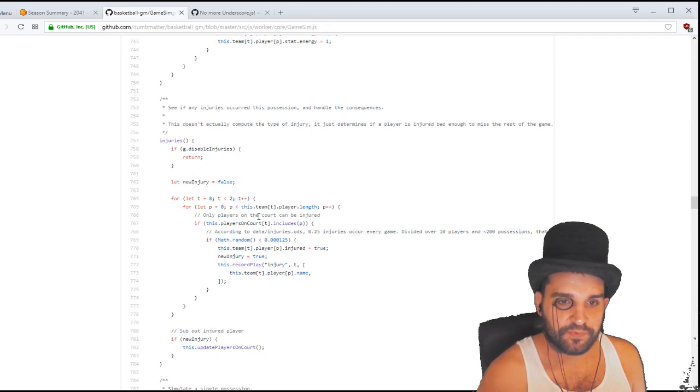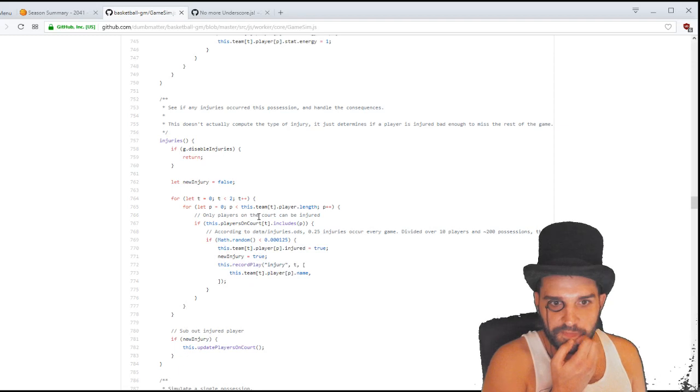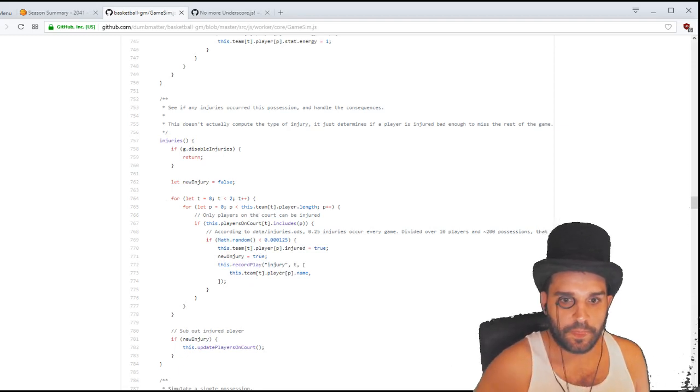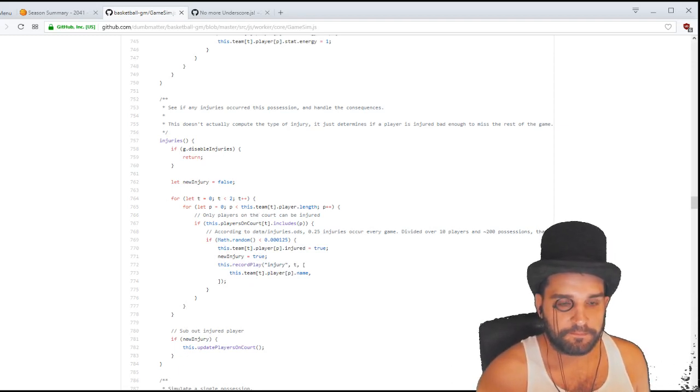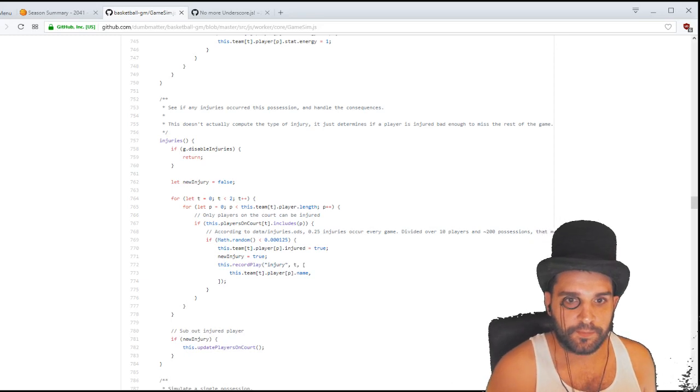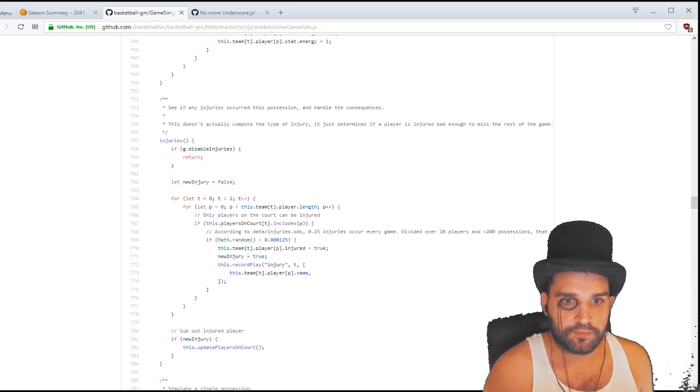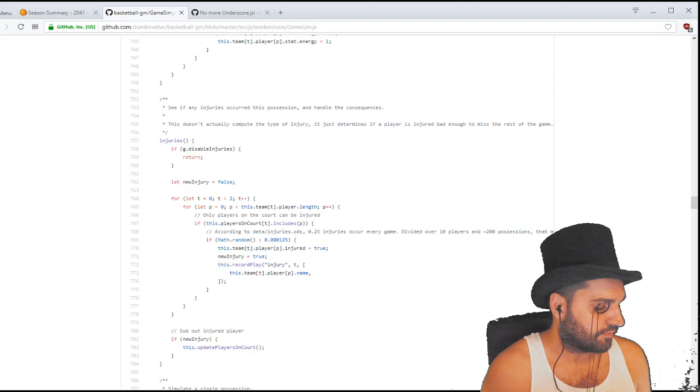Because the way that injuries work is every player is exactly the same. Every player has an exactly constant rate of injuries that happen per minute played. So the more a player plays, the more likely he is to be injured, but it's not because of fatigue. It's not because he's old. It's just because he's playing more. So that's possibly something that should be changed.